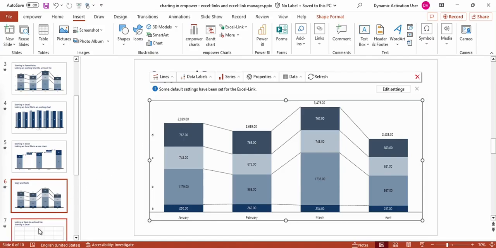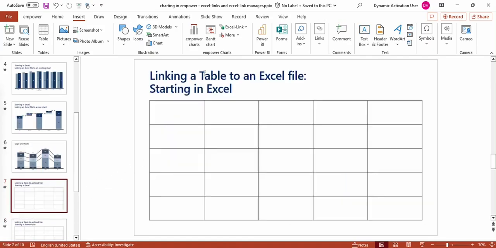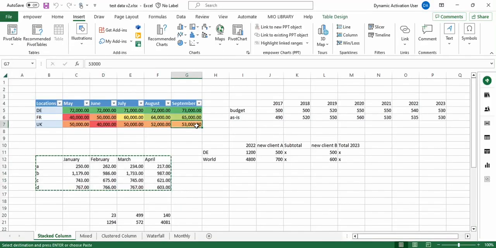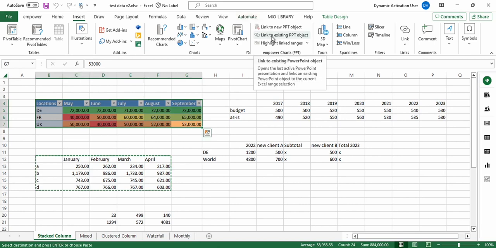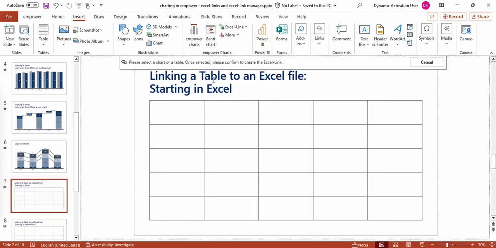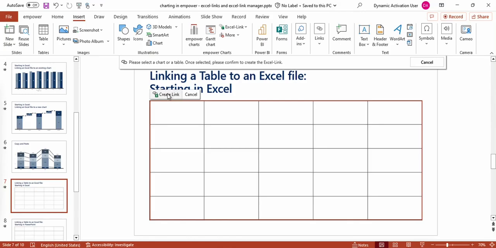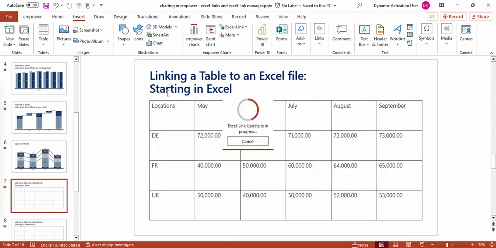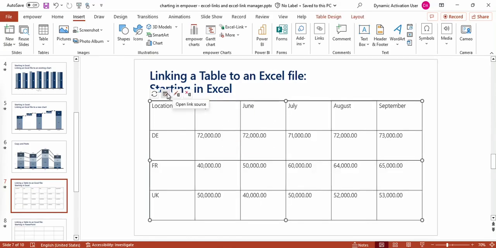Now we're going to have a look on how we can link a table to an Excel file. First of all, we can start in Excel to do so. So we're moving back to Excel, selecting the range that we want to use for our table, link to an existing PowerPoint object, then I have to select the table, and I press the button Create Link once again. So it's basically the same way as for a chart, and this also works with merged cells.